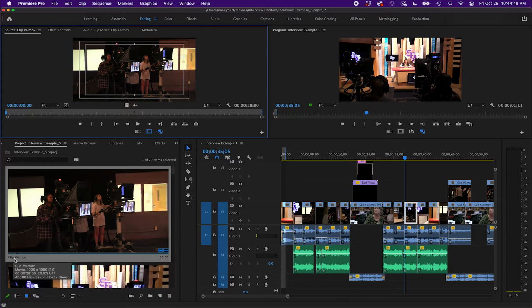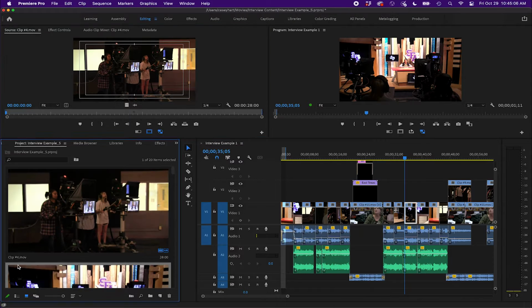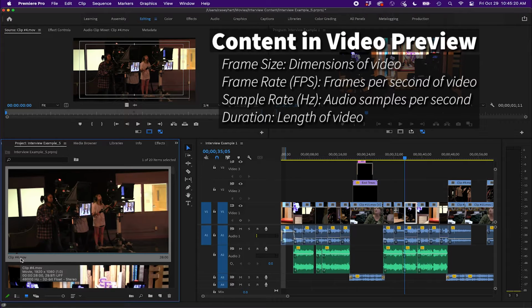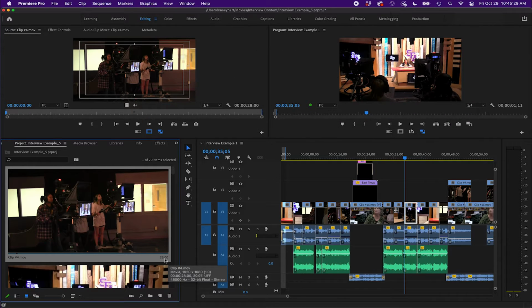The first that I want to draw your attention to is the name. Every clip has a name. Some of these can be very specific. Some of them may be more generic if your camera is filing these. This one, for example, is called Clip 4. If I move my mouse over it and leave it here for just a moment, it'll give me some details about this clip. So frame size 1920 by 1080, frame rate 29.97 frames per second, as well as duration and so forth and so on.